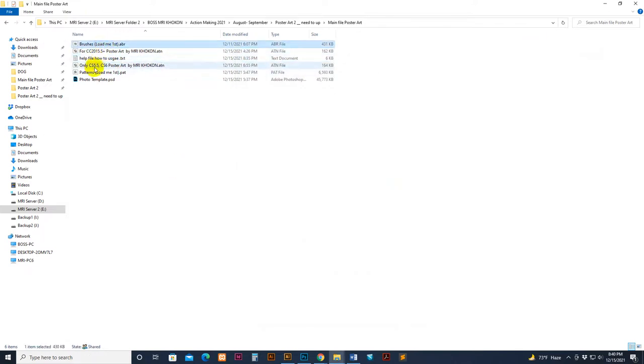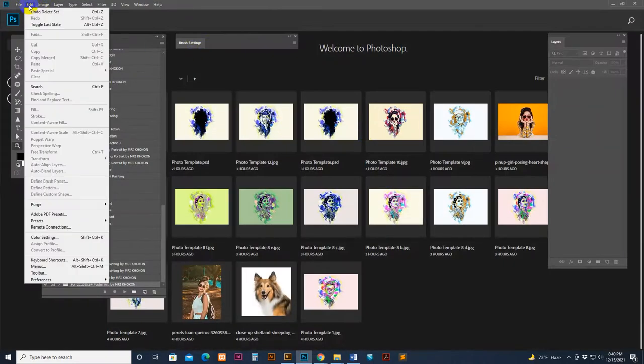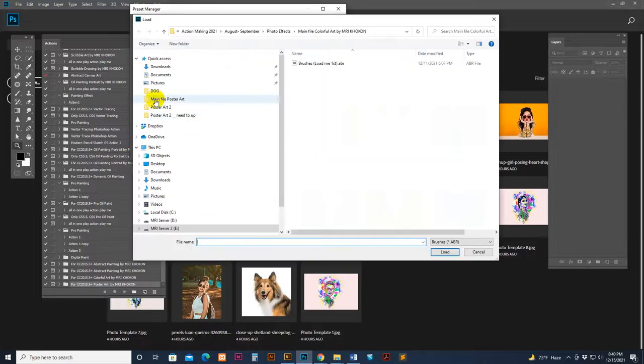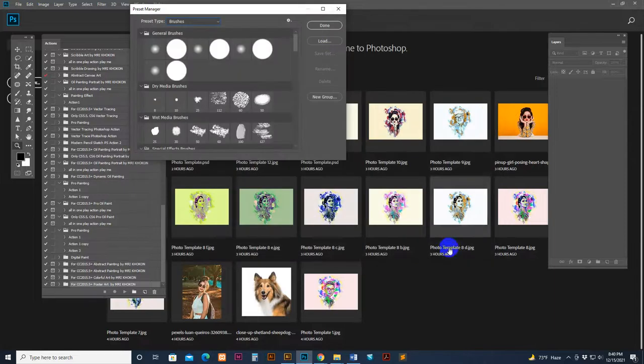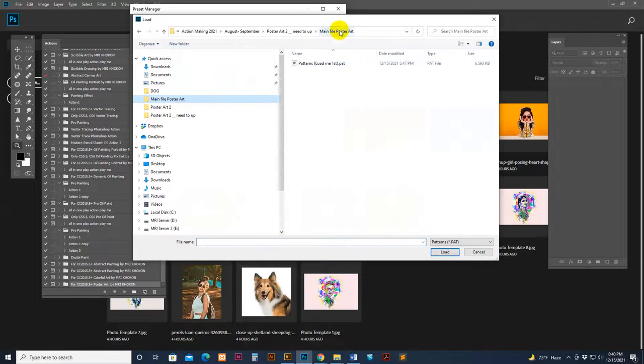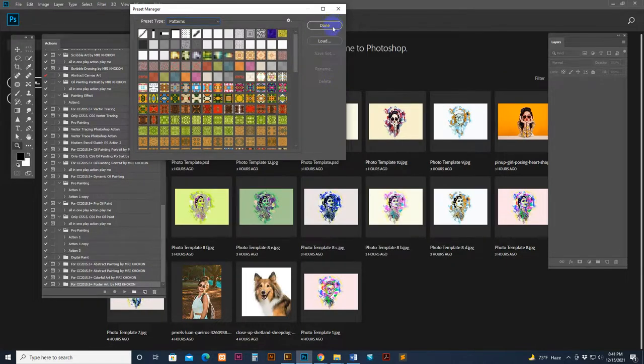First load the brush, then the pattern, then our script. Go to your Photoshop Edit menu and find the Preset Manager. Select the brush section and click the load button. Now go to the location of your download file, select it and click the load button. Now it's loaded. Then select the pattern section and click the load button. Check the main file in the download folder, and there is only the pattern file shown now. Select it and click load. Now the pattern and brush are loaded.